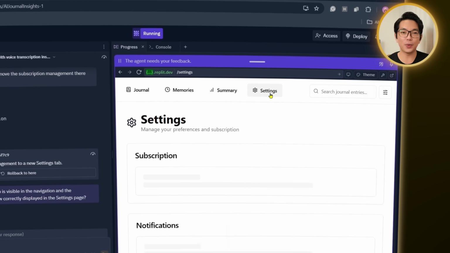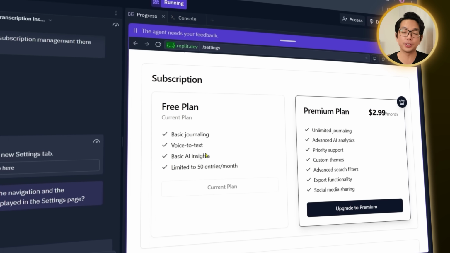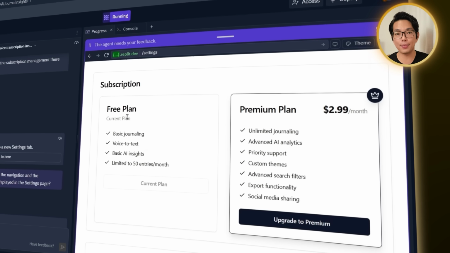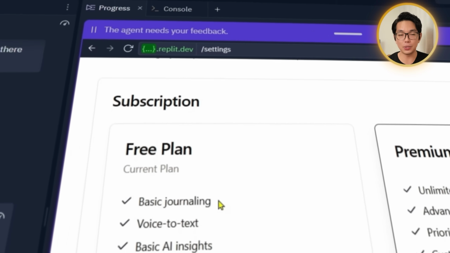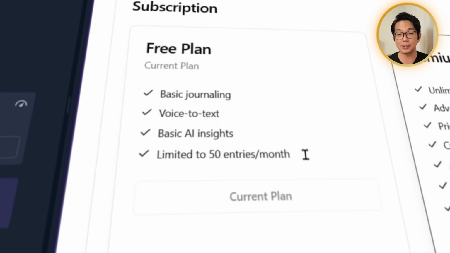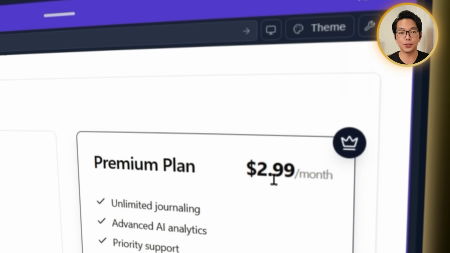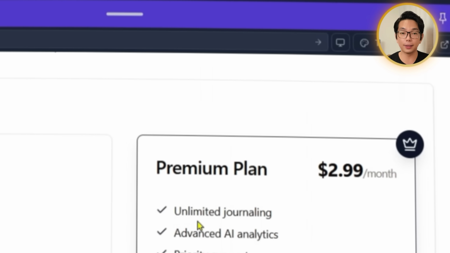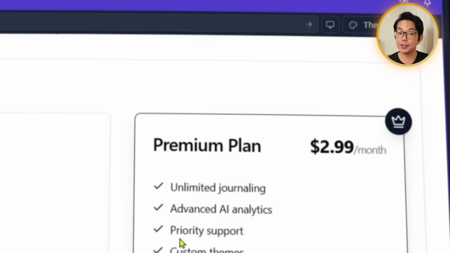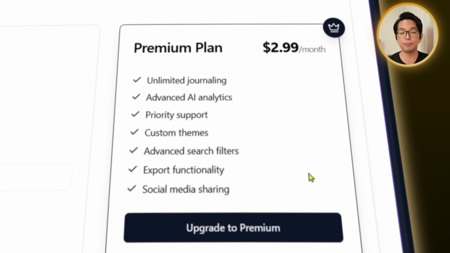All right, now here we have the settings tab showing us the subscription plan, clearly showing the differences between the free plan and the premium plan. In the free plan, users have access to basic journaling, voice to text, basic AI insights. And with the premium plan at $2.99 a month, users can unlock unlimited journal entries, advanced analytics, priority support, custom themes, and of course, social media sharing.